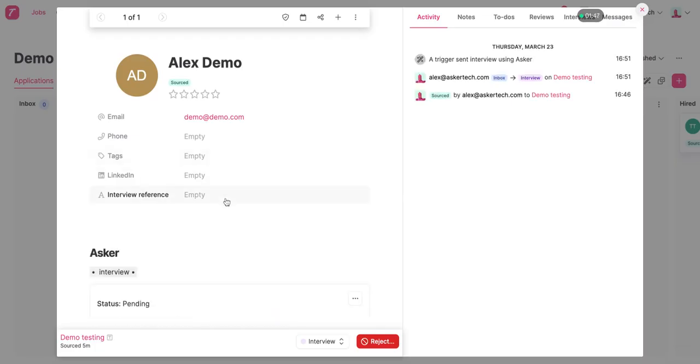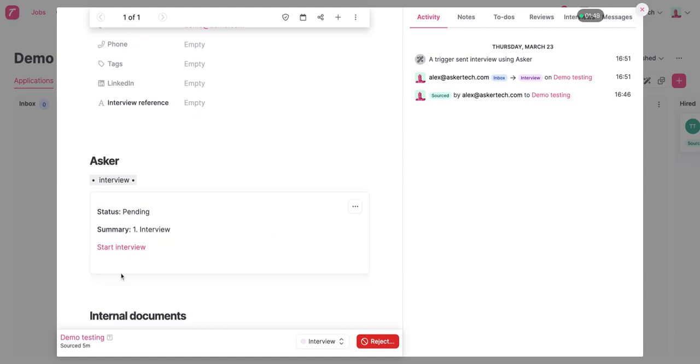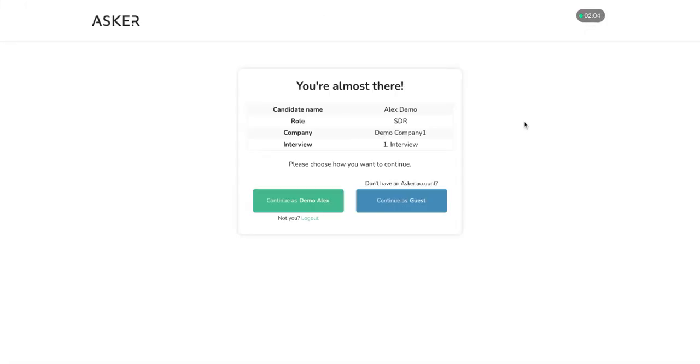If we click on the candidate, we see now that we have a new window that pops up saying Asker. And from here, we can see the status of the interview that we haven't started, is still pending. If it's complete, it will say complete. And then we have what interview it is, so it's the first one, and an action to start the interview. When you press Start Interview, you have two options.